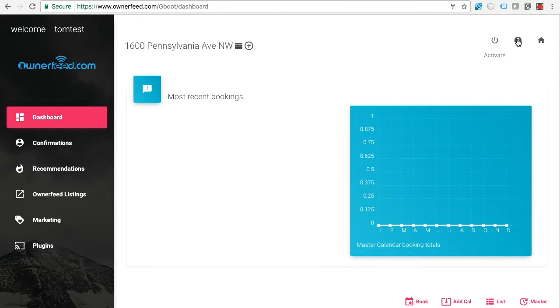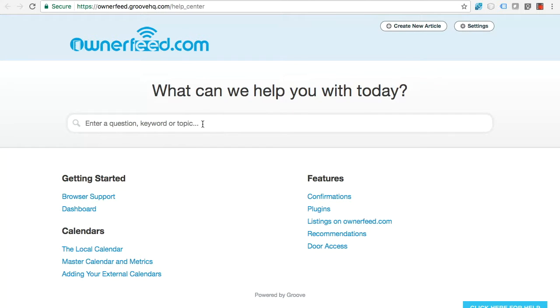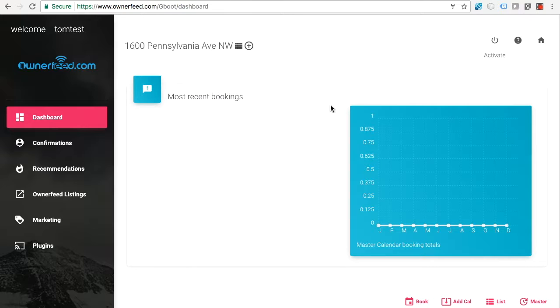And it also has a link to our knowledge base. So you can always search if you're having a problem, and there are articles in there that discuss calendars and all kinds of things. So that's very helpful.